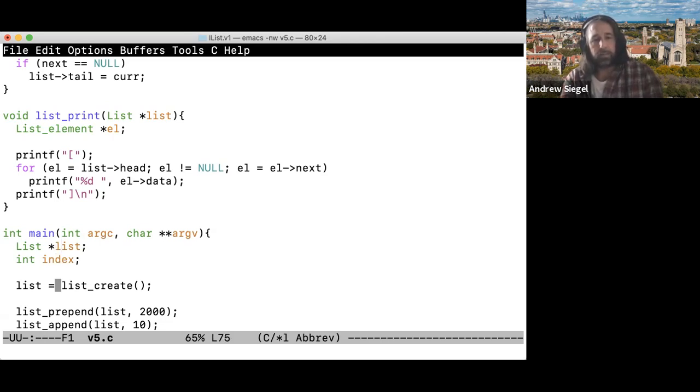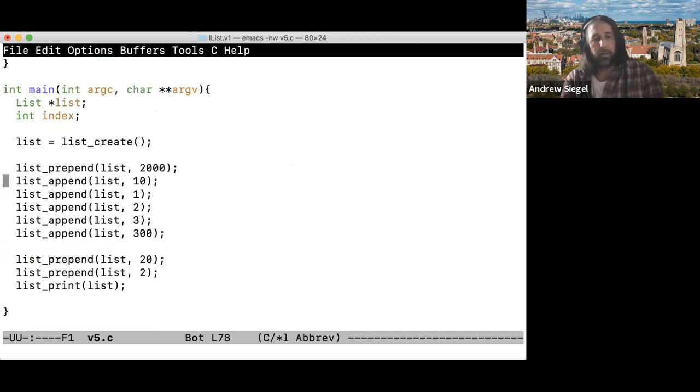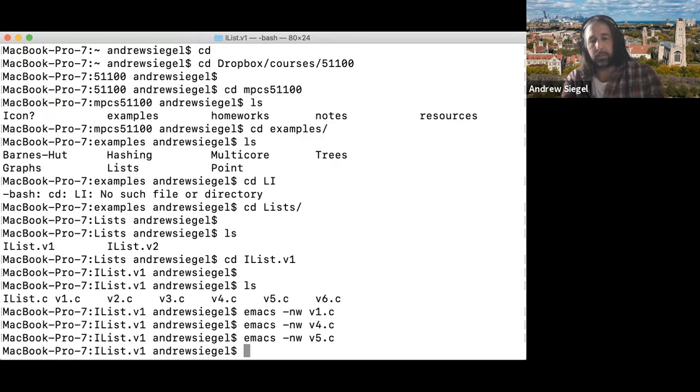Otherwise you just say list equals list create once you've created a variable of type list pointer. Then let's say I prepend list 2000, prepend list 10. You notice this isn't object oriented, so you can't do anything like that. I just have to build it into the name, and I have to make the struct the first argument. So I do some prepends, I do some appends, and if it all worked, I print it at the end, and it would be whatever this says. We'll do a sanity check, and I'll let you verify it's correct in your own time, and then we'll add the insertion and deletion functions.